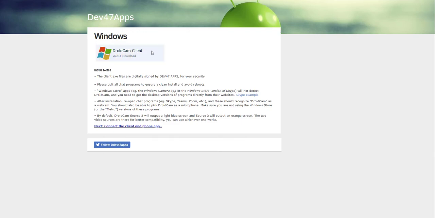Let's click Droid. Just give it a couple more seconds. It's almost done. Great, it's done. Let's run it, and let's set it up. Let's get it installed.